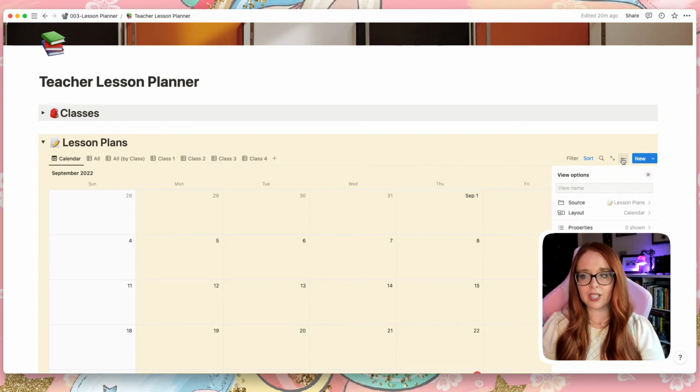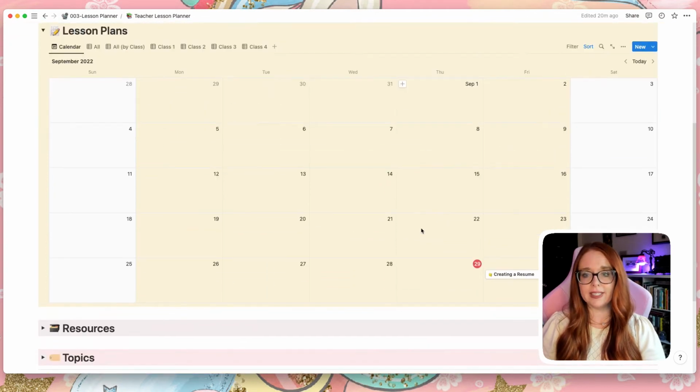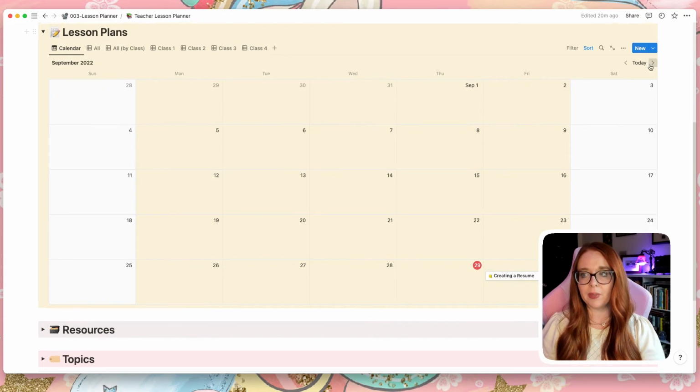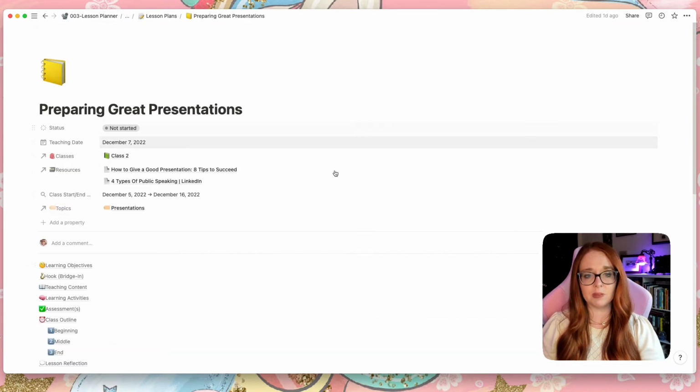If you take a look at the properties, you can see this is set up as a calendar. For show calendar by, that means what date is going to show up here. The items that you will see here are lessons that you have given a date for. If I take a look, I can see that creating a resume, I have that on the calendar. If I go forward in time, I added some other samples. Here's one on the 7th of December, preparing great presentations. If I click on it, it just takes me to that full lesson that I have there.